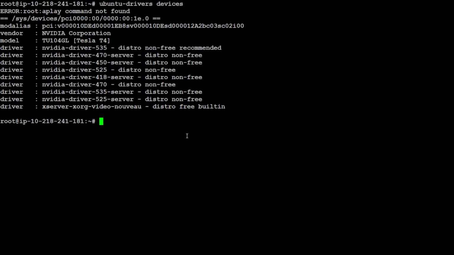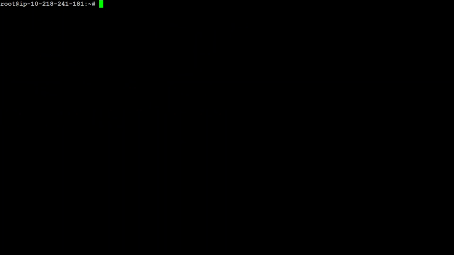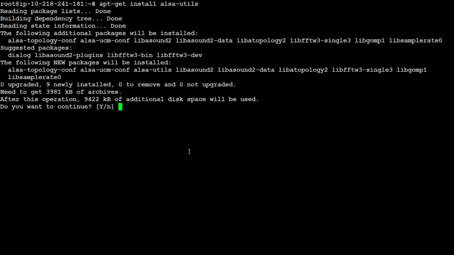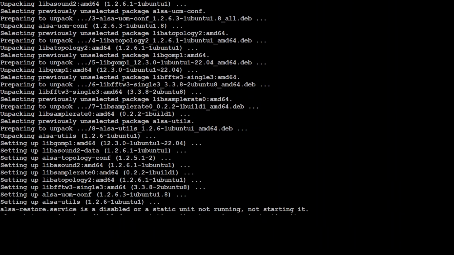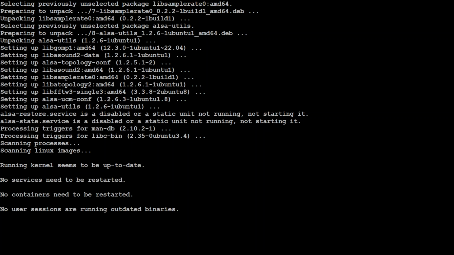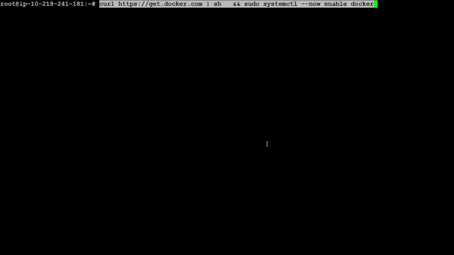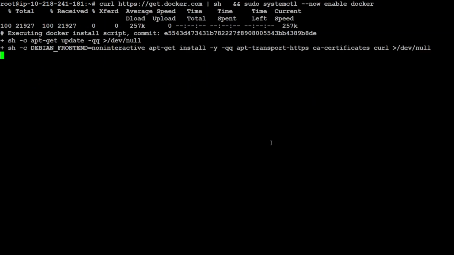Let's clear the screen and now let's install the utils which are required for this. Press yes, and let's wait for them to finish. Shouldn't take too long. That's done. Cool. Now let's clear it and then start installing Docker. So this is a command to use Docker. Let's wait for it to come back.